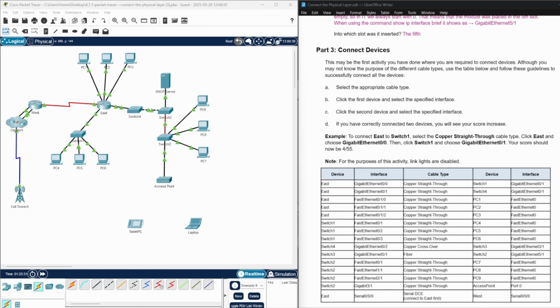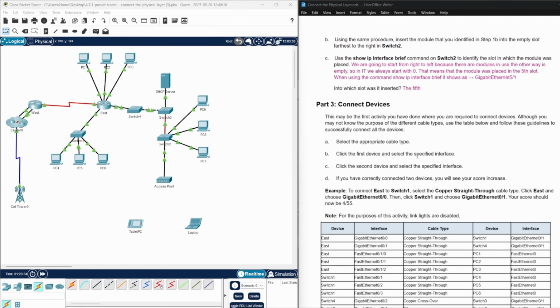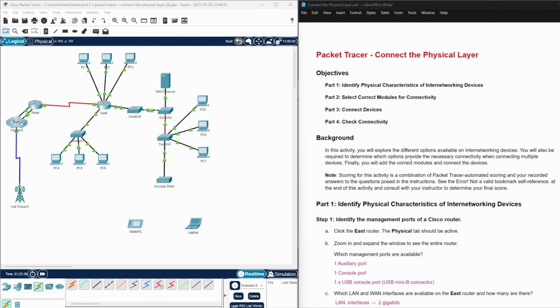So in our activity, if you go back here, it says scoring for this activity is a combination of a Packet Tracer automated scoring and your recorded answers to the questions posed in the instructions. At the end of this activity, consult with your instructor to determine your final score. So the connectivity here is just a part of your total score, just a part of it.